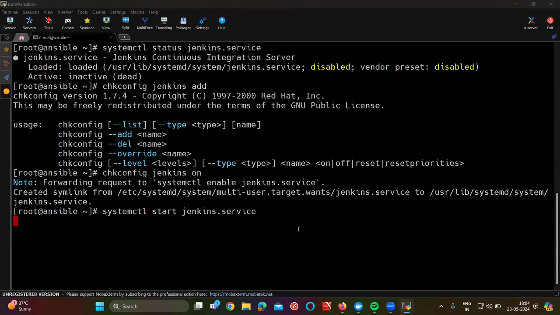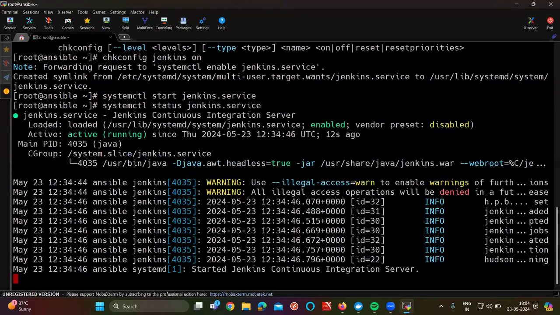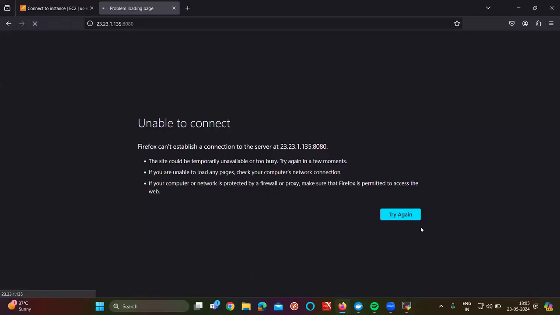Nexus is not installing on the server. So Narayana, you have two possible reasons. Reason number one: you forgot to select T2 medium. Reason number two: you might have selected Amazon Linux 2023. Please check these two reasons, okay? So it is running now. I'll click on refresh.